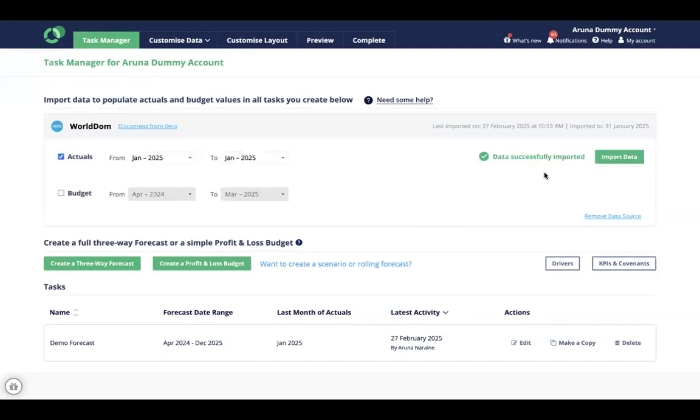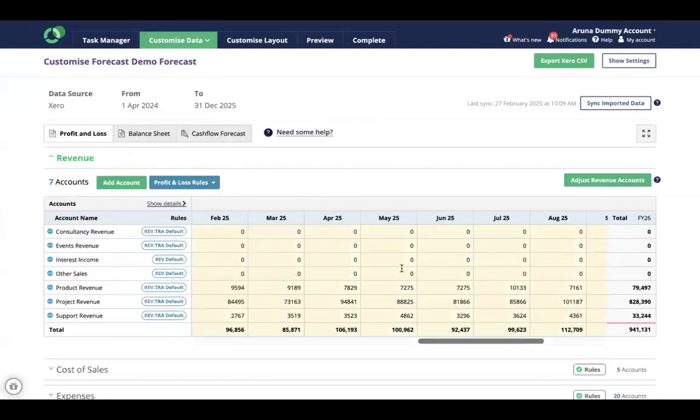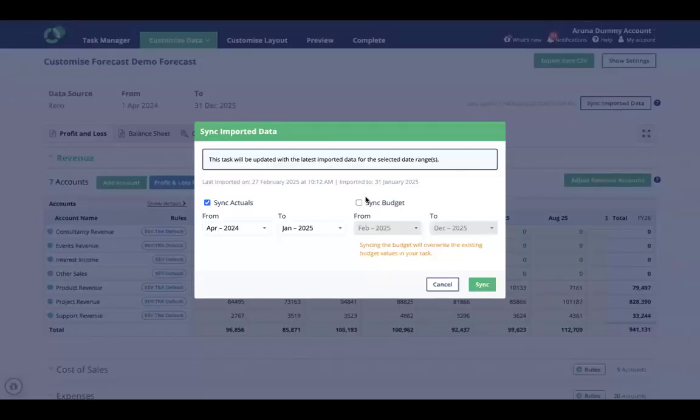Okay, and it is done. So once my January actuals have been imported, I'll come back over here and I can either click on this drop down and select demo forecast, or I can come over here and click edit. Both will take me to the same place. And then I'll need to go ahead and sync the data. So I'd come over here to sync imported data and just sync for January 2025 and click sync. And that would bring in the new January actuals.